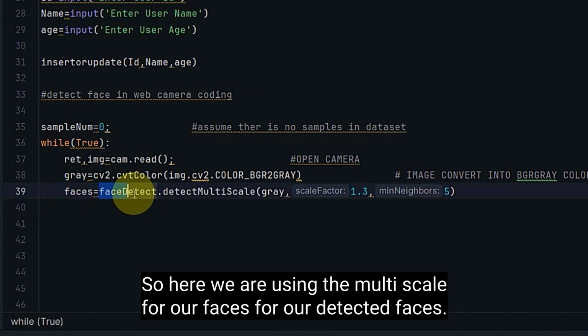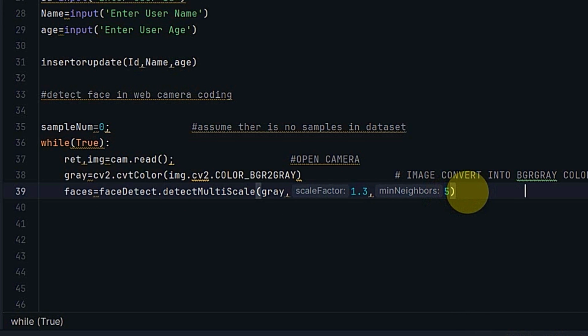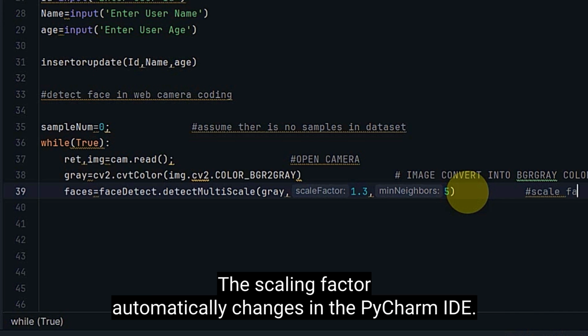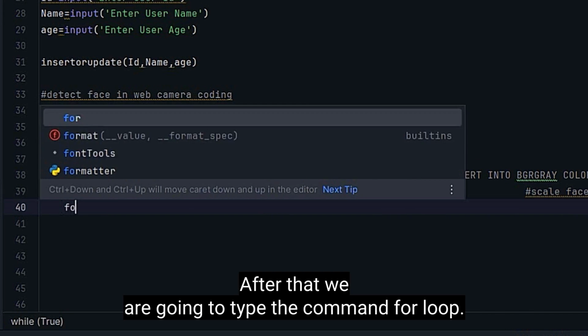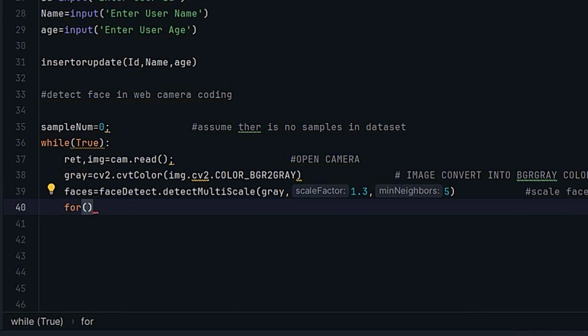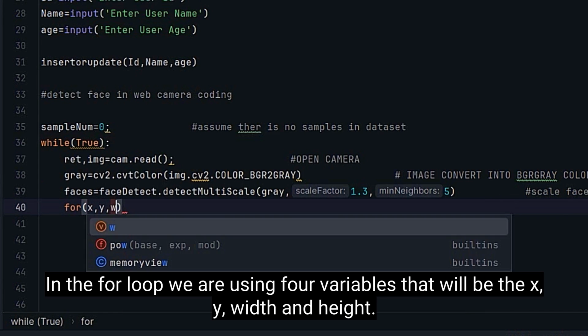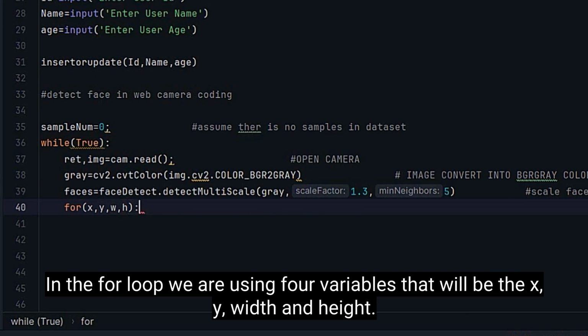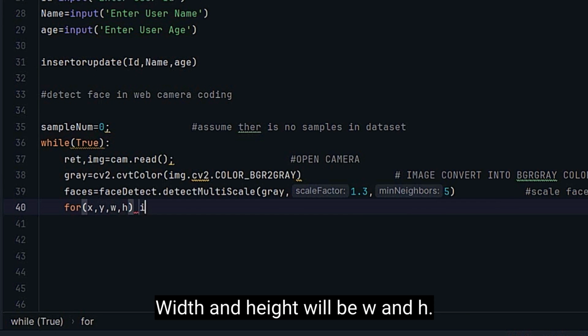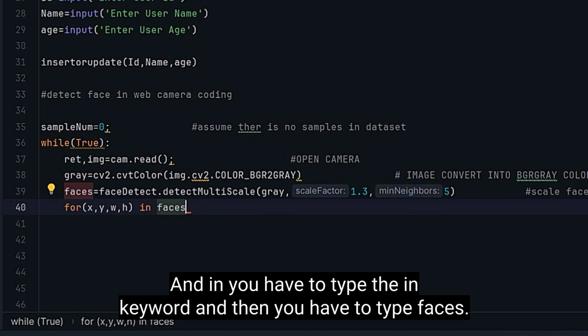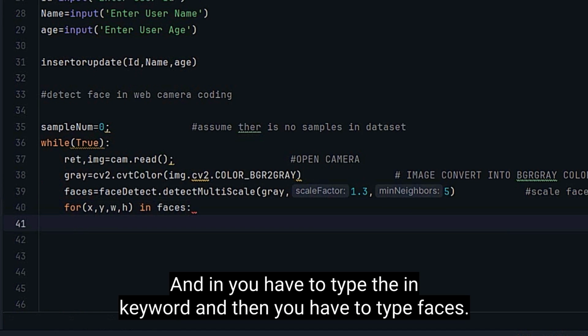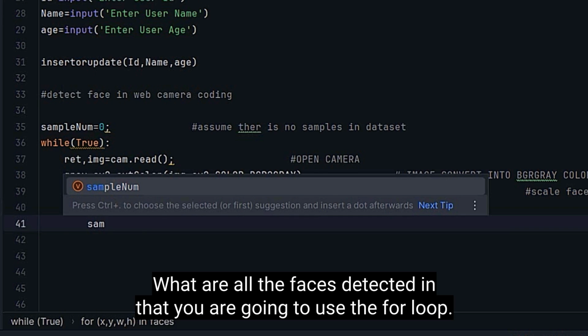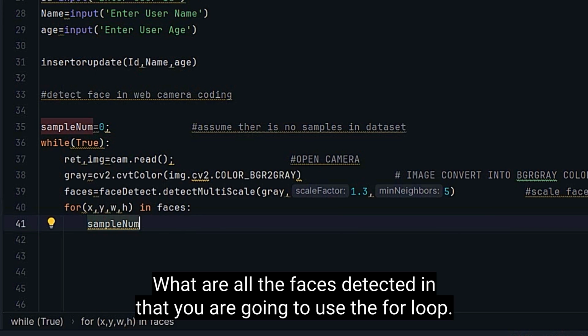So we are using the multi-scale for our detected faces, so the scaling factor automatically changes in the PyCharm IDE. After that, we are going to type the for loop. In the for loop, we are using four variables: x, y, width and height, which will be w and h. Then you have to type the in keyword and then faces. Whatever faces are detected, we are going to use the for loop on them.